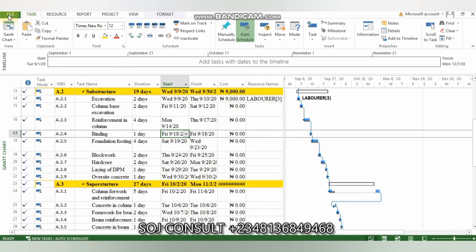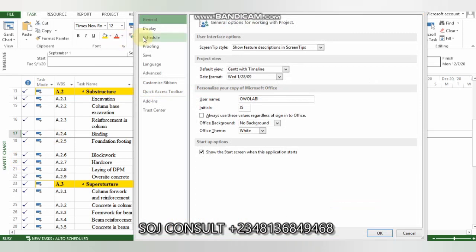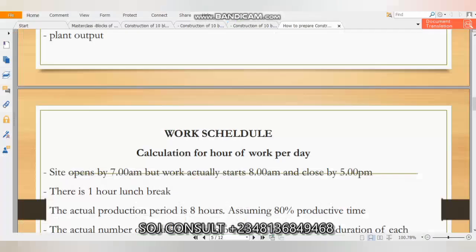So this is our MS Project. We have already said this before. Look at our schedule. Our default start time is 8 a.m., while our default end time is 5 p.m. So now our work starts by 8 a.m. and closes by 5 p.m.